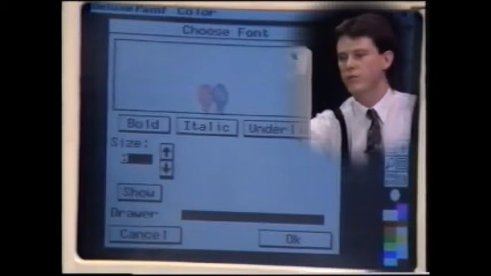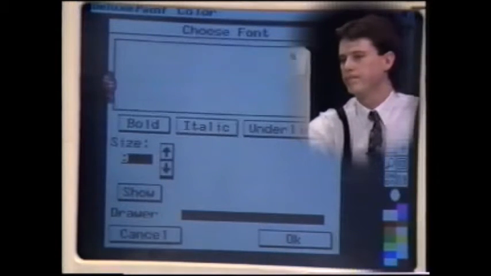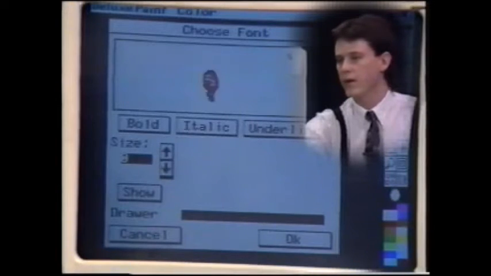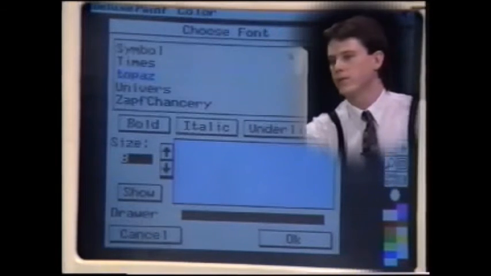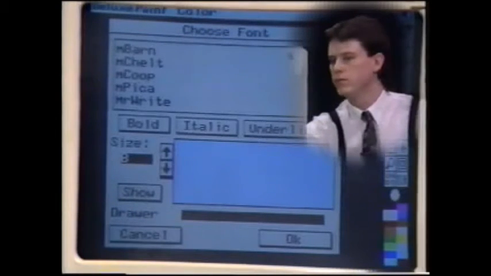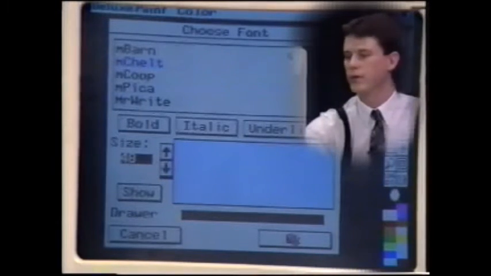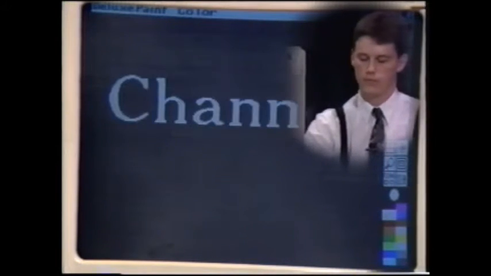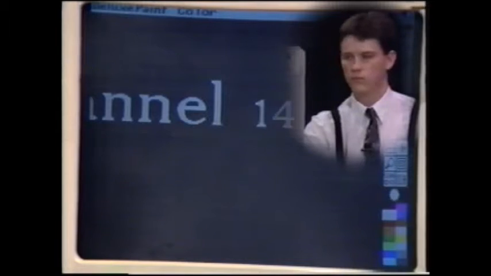Good. Okay. We'll choose what kind of font we want. It's searching through the hard drive right now to go through as many fonts as I have. And we'll pick a nice one. Nice big one. We'll pick Chelt, size of 48. We'll clear the screen. We'll type exactly in here what we want. Channel 14.